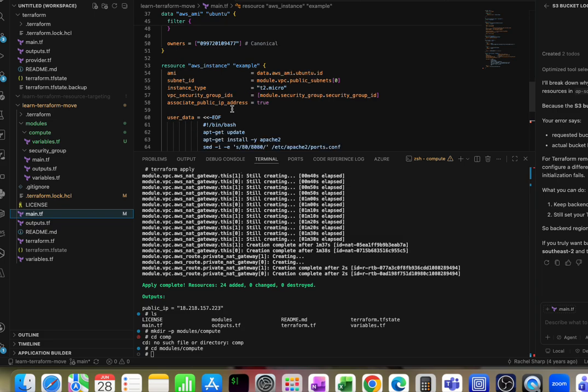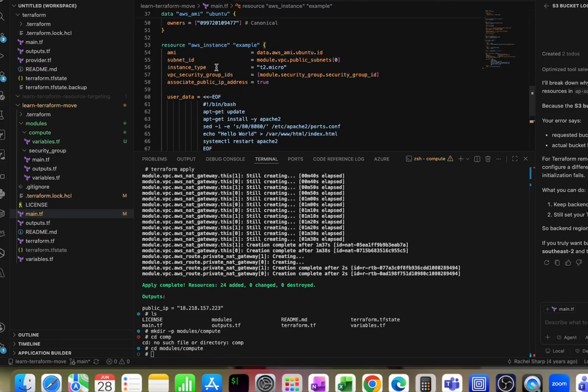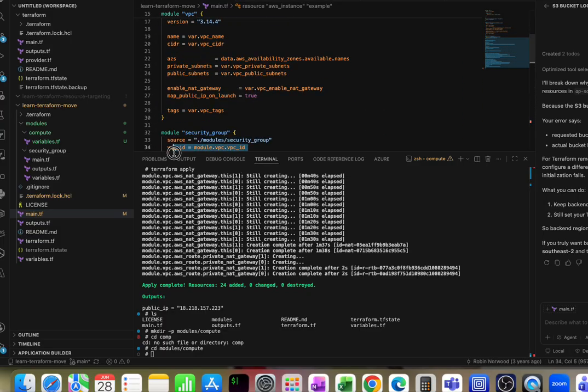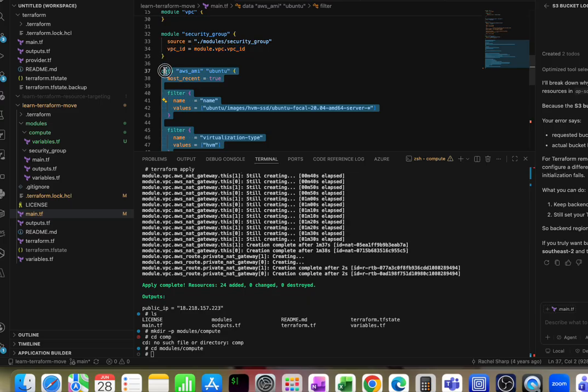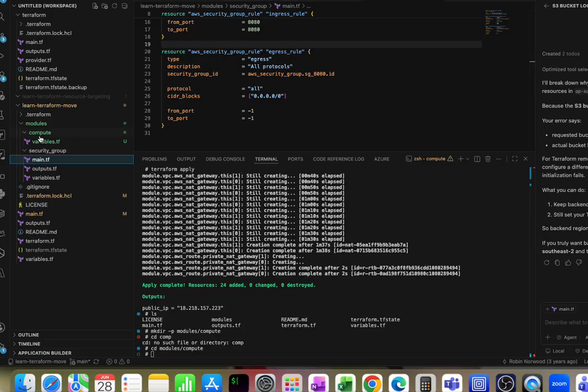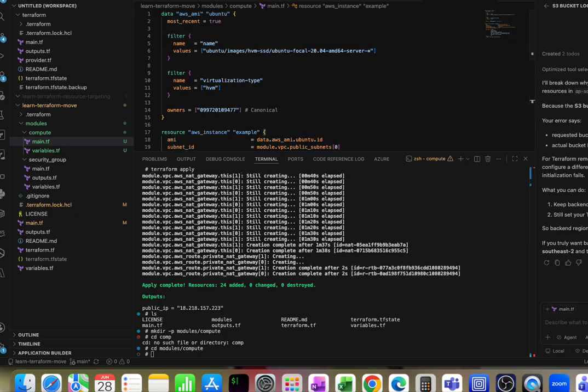Now the next thing is we will take the EC2 instance related stuff, the data aws_ami and the aws_instance, and copy and paste it into main.tf. In compute, I'll create a new file called main.tf, and we'll paste it there.